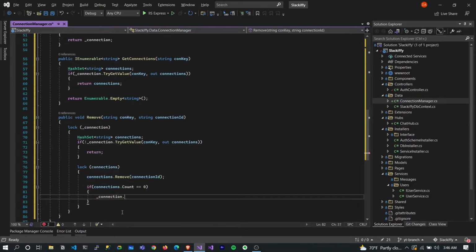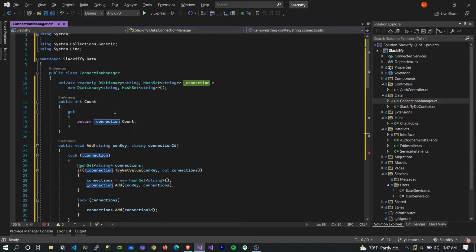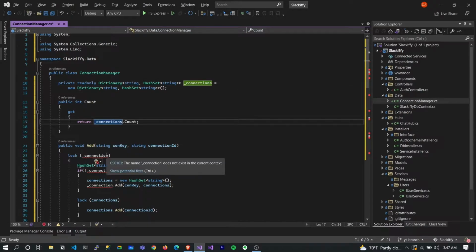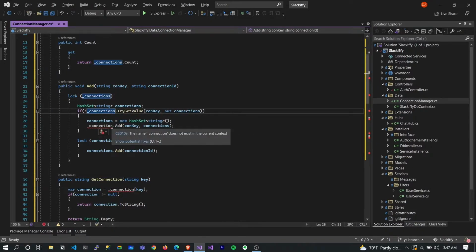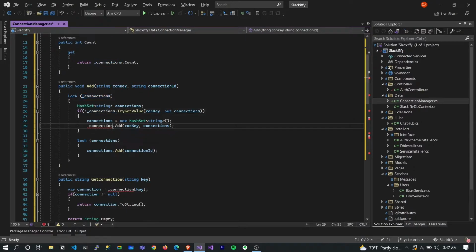Automatically remove connection as itself. So this ought to be connections. Or has it been connection? It has to be called connections. So we've got to change it. Yeah, basically it's supposed to be in its plural form.